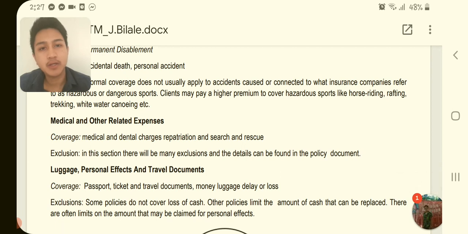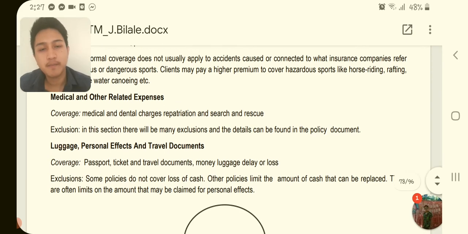Coverage: medical and dental charges, repatriation, and search and rescue. Exclusions: in this section, there will be many exclusions, and the details can be found in the policy document.